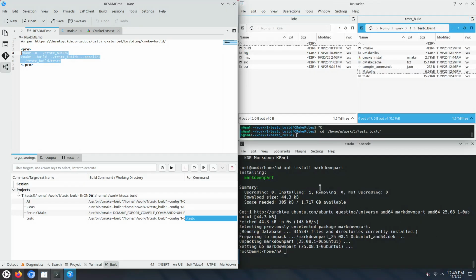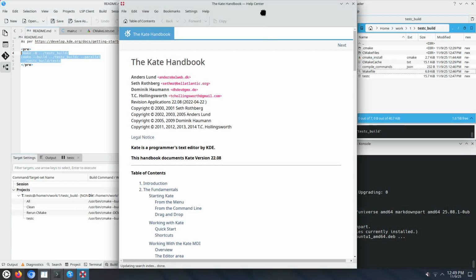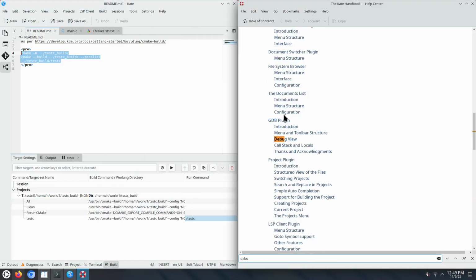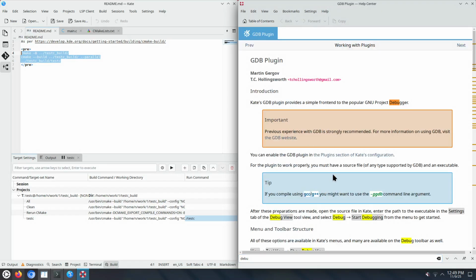Next up, and probably the last thing that we actually want, is to see how far the debugger works in KDE Kate. So for that exists a Kate plugin. Let's go back to the product manual, Kate handbook, something with debug, GDB plugin. The contents of the handbook might not be as up to date as the Kate application itself.